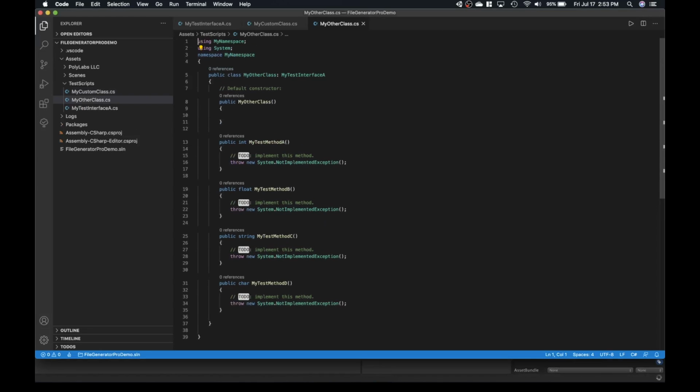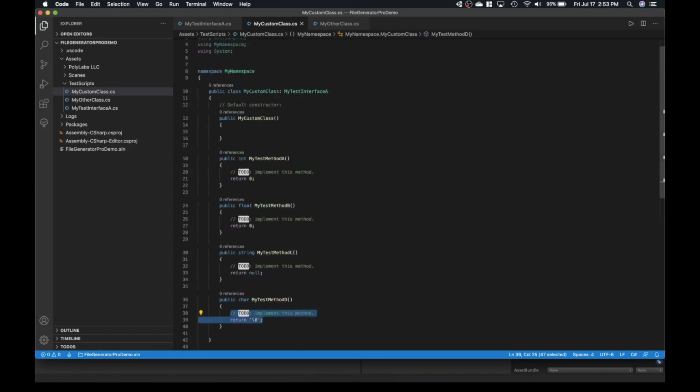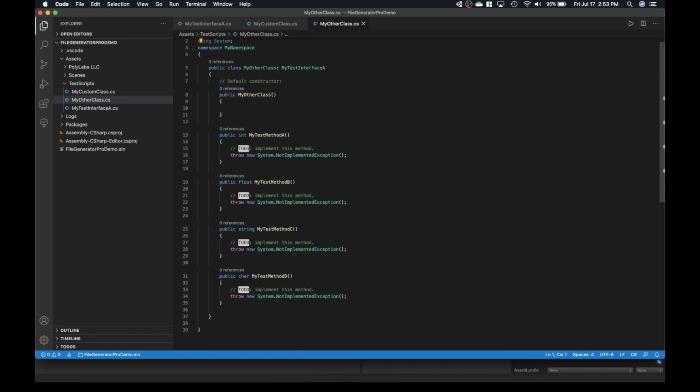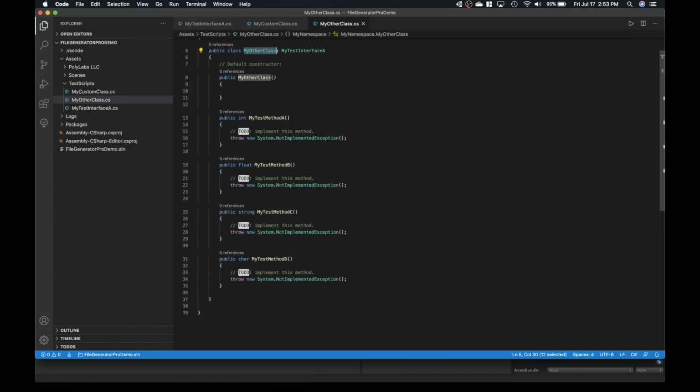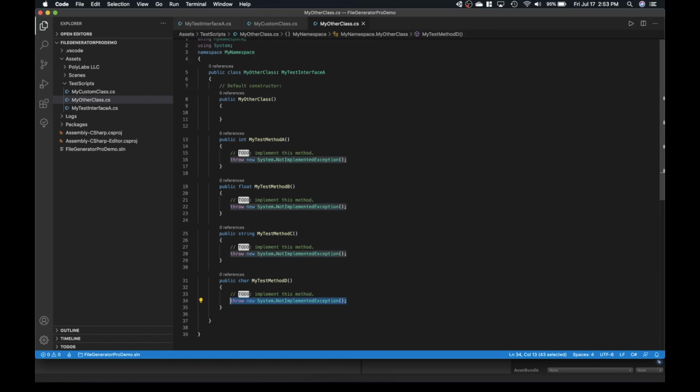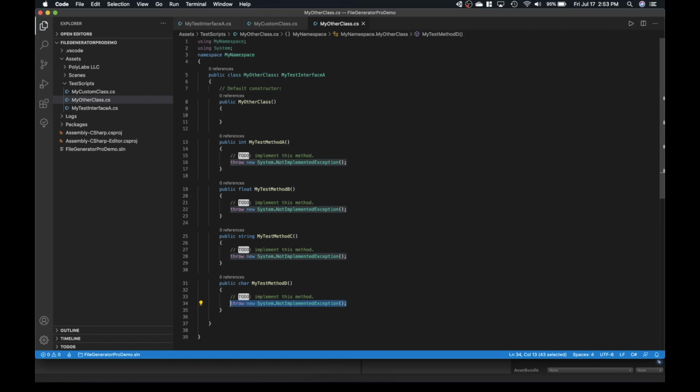So now it's effectively just implemented the same interface as my custom class here, except now the my other class, instead of having default return statements, it has exception throws. So, say I forget to implement a specific method, now I don't have to worry about that anymore.